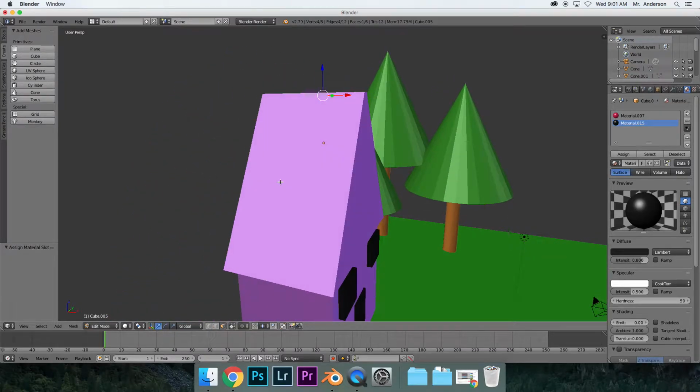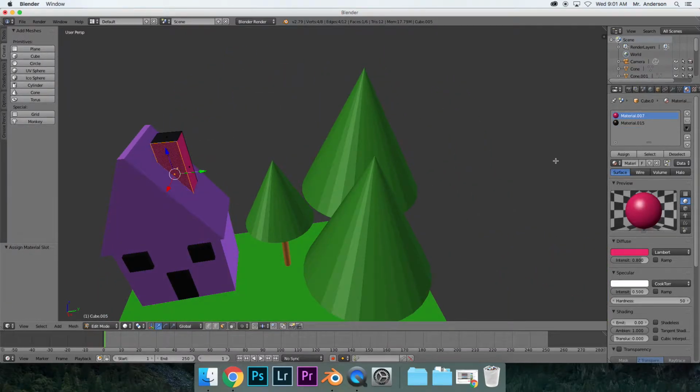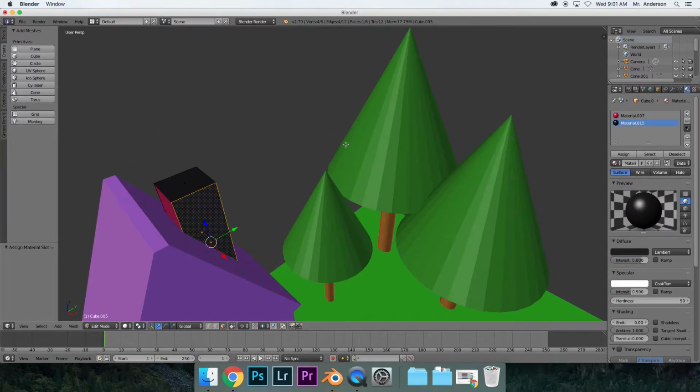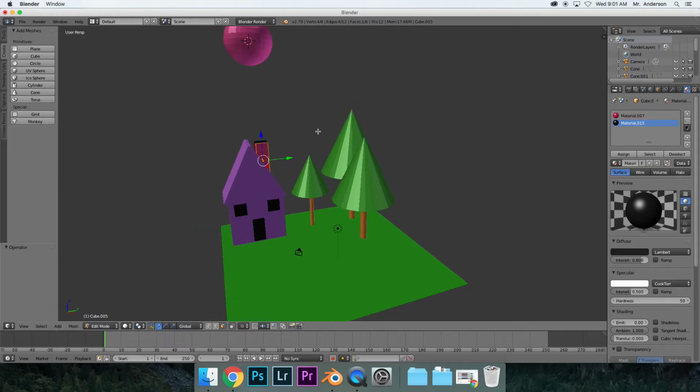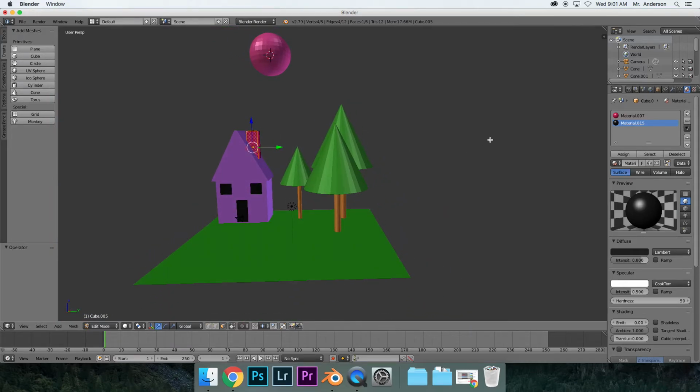So I can do that to just about anything. If I hit this edge and I go over here to black again and hit assign, now it's black. See? So that's kind of cool. And that is it. So make yourself a very simple low poly scene.